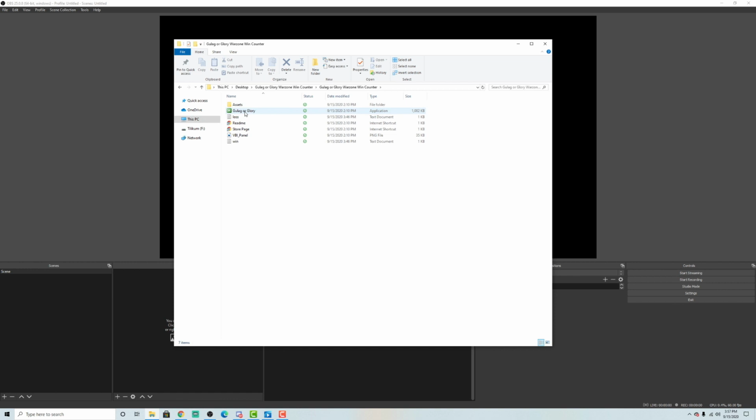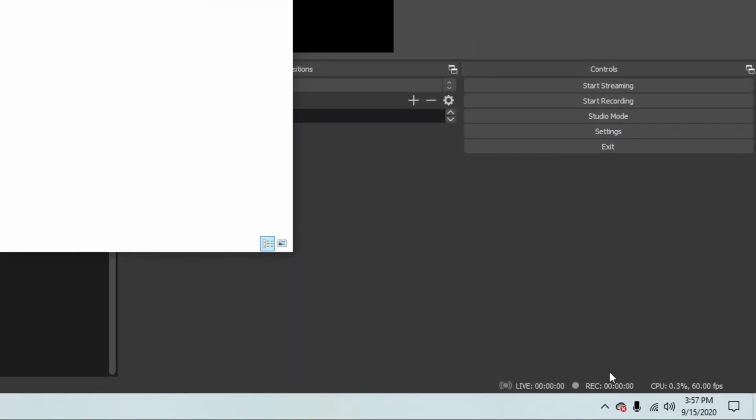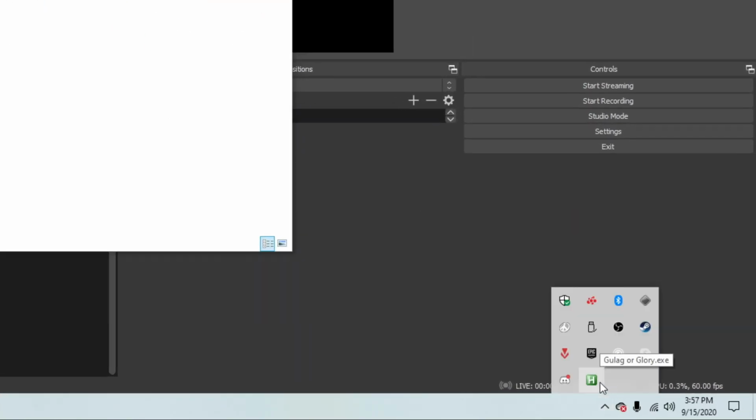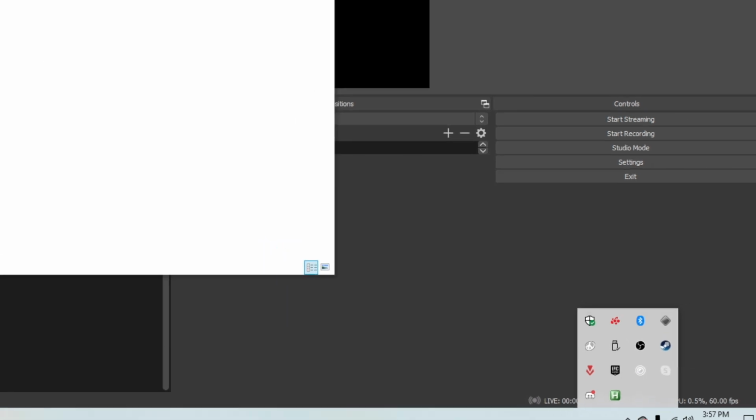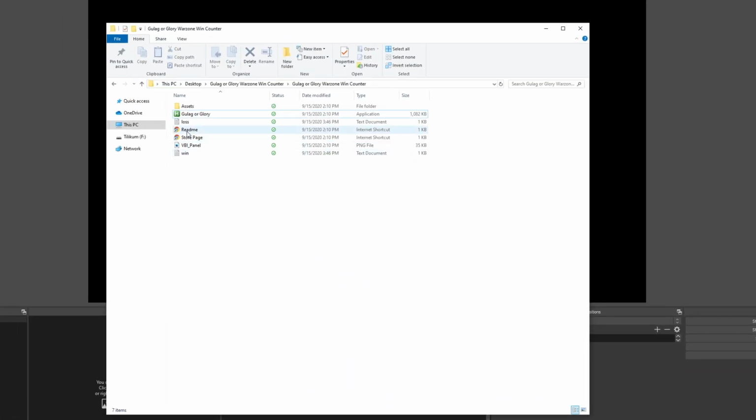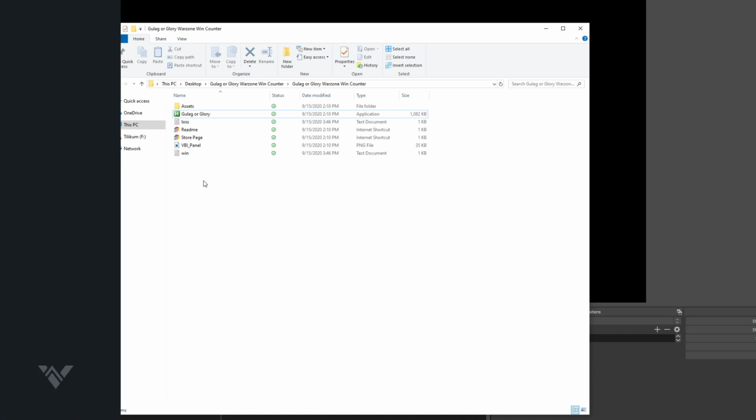So let's go ahead and launch this Gulag or Glory exe. This is going to stay within the tray down here. You'll see that this is an active AutoHotkey script. And this is what's going to allow us to change the values in the loss and the win text files.